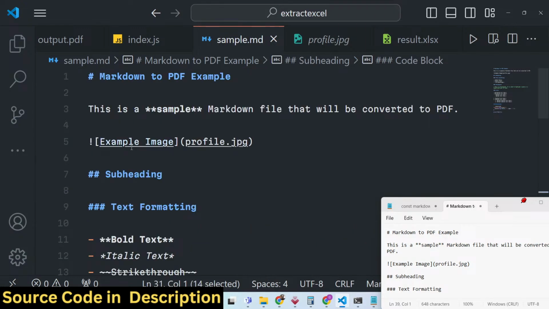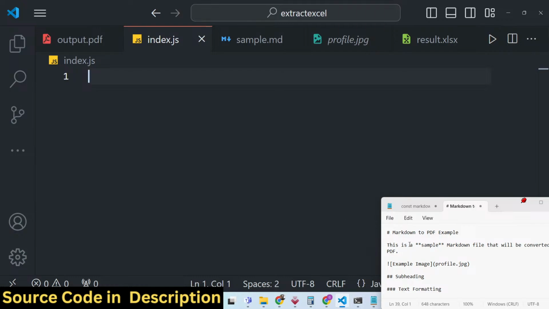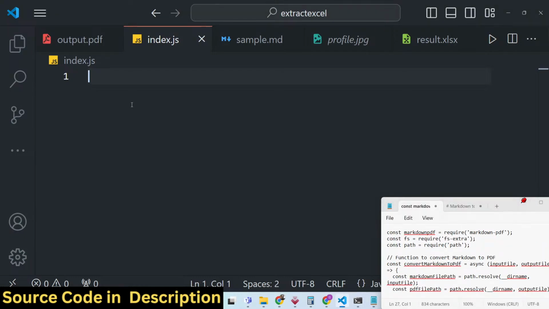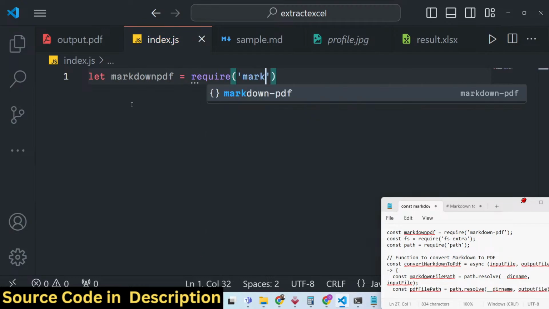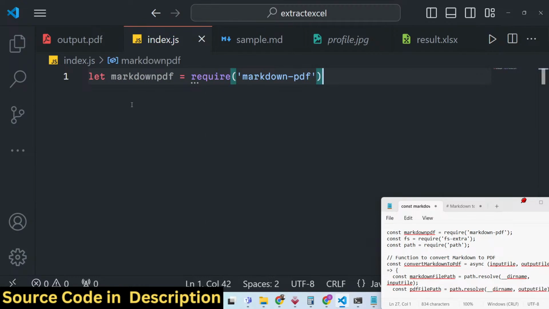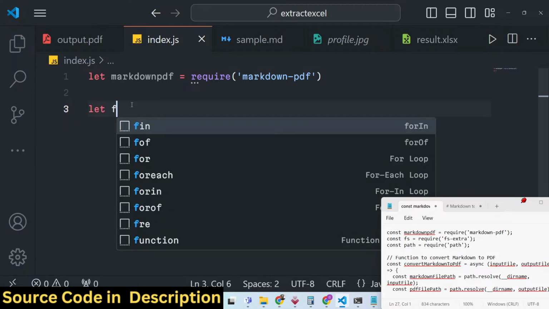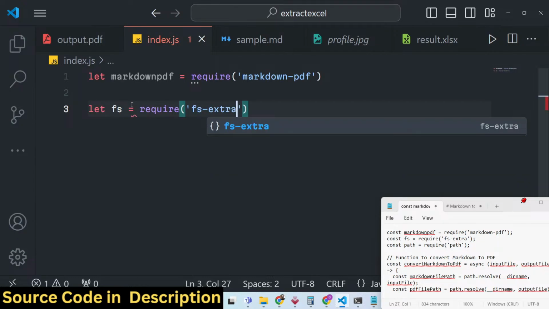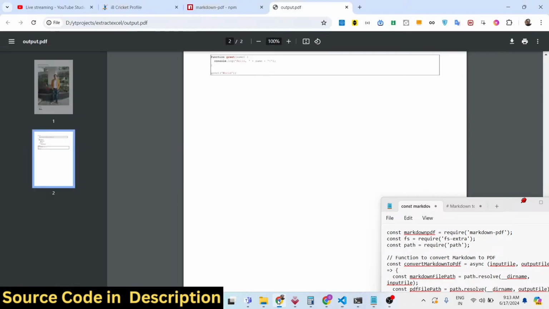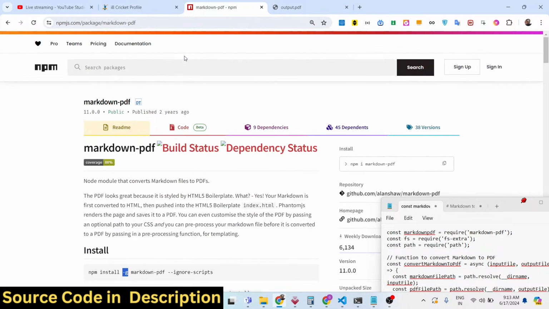So the task is very simple. We need to convert this markdown file into PDF using Node.js. So I will start writing my code. Right here I will simply require this module at the very top, which we installed, markdown-pdf. After that we also need to require the file system module, and this time we are using file system extra, which contains a lot more features than the ordinary file system module.